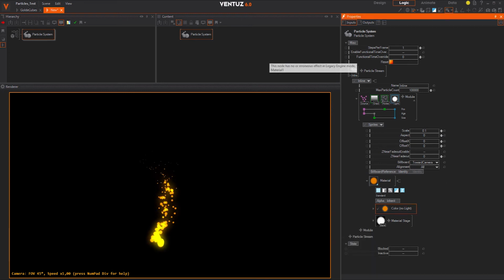This sums up the very basic usage of a particle system in Ventuz.